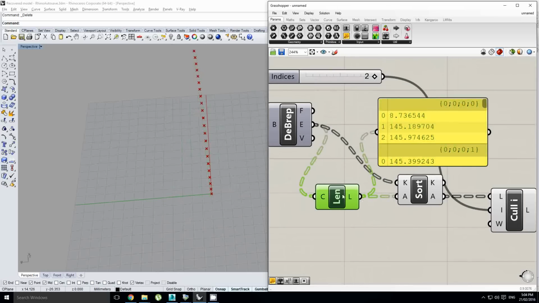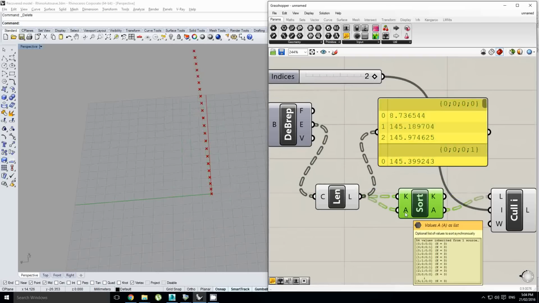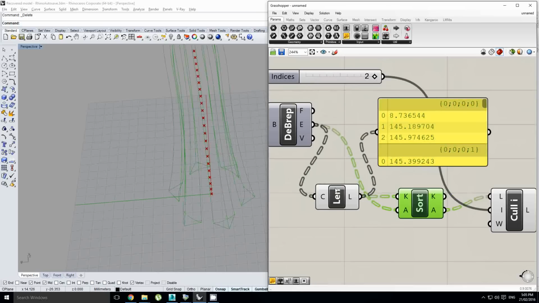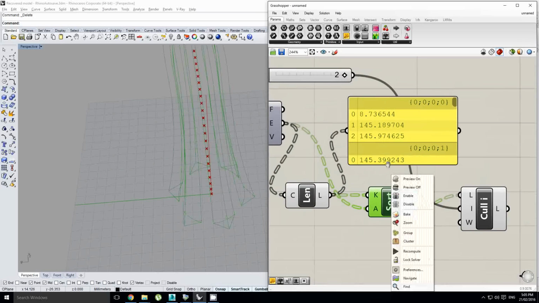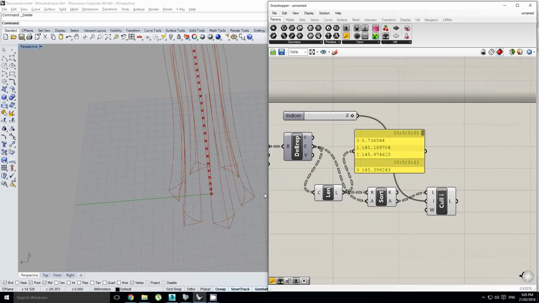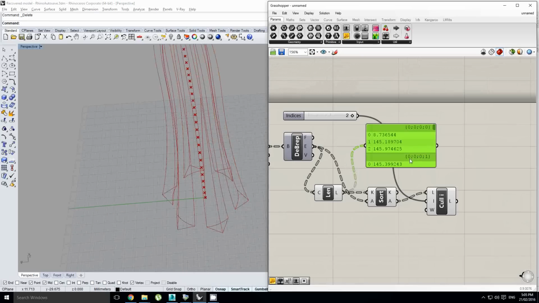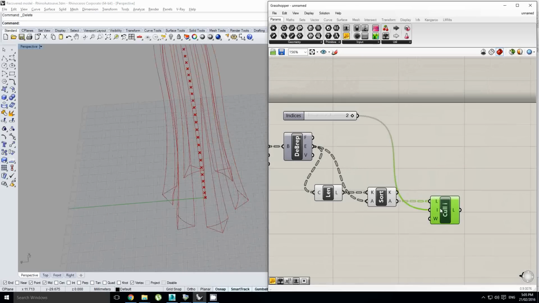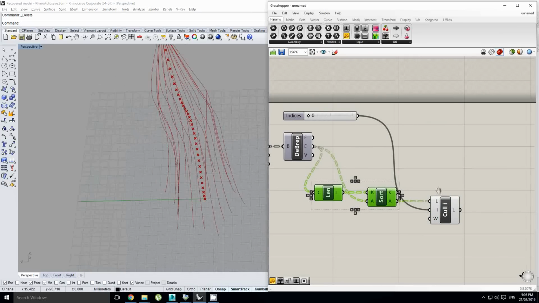So our list of lengths is our k. Our k is our sortable key. And then a is our list of values that we want to sort according to that length. So now it's going to sort these curves according to their length, essentially. And so now I can just cull item 0, and I should get just my edge curves per each face.